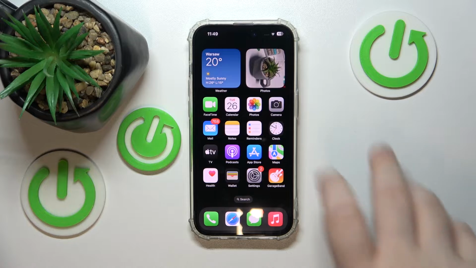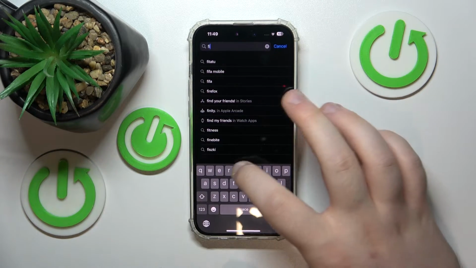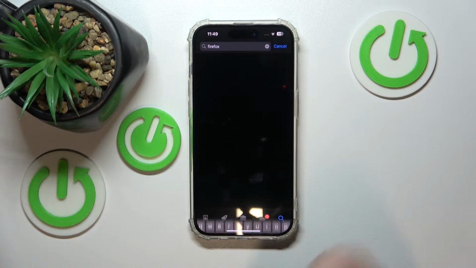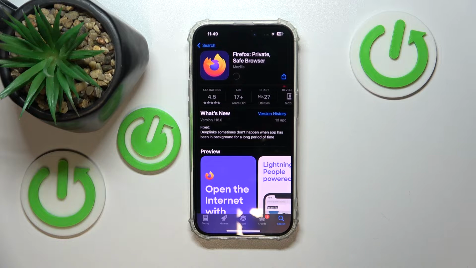So you have to start with opening App Store. Now click on search bar and type in Firefox and click search. And now select this application and click here to install.